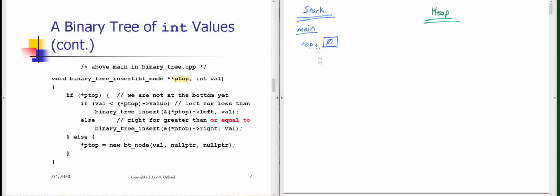Okay, so the tree is initially empty, meaning in the stack we have a stack frame for main, and its top header node variable contains 0. Nothing is in the heap yet. When we call binary tree insert, the first argument that we pass in is the address of top, which gets stored into this ptop parameter, and the value 12, which is the value that we want to insert.